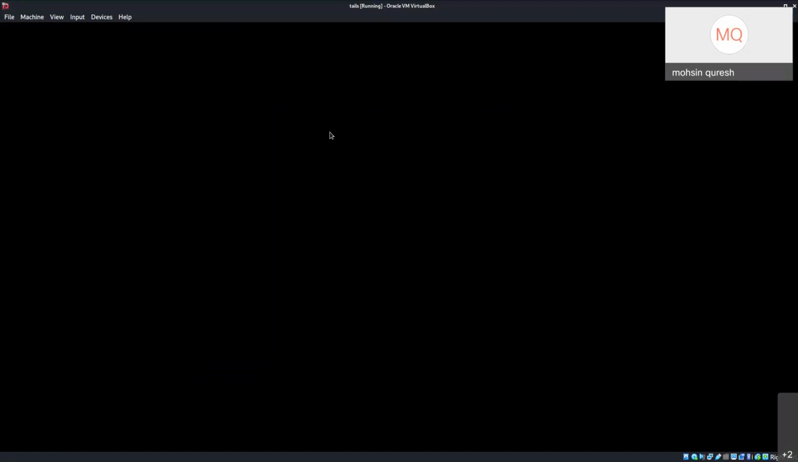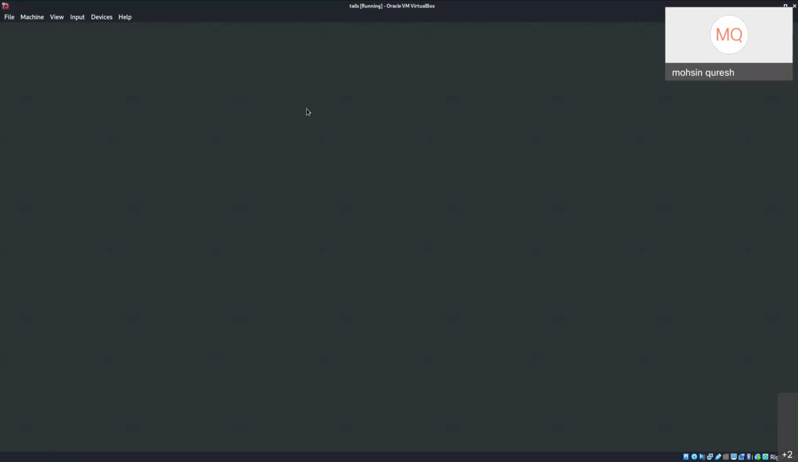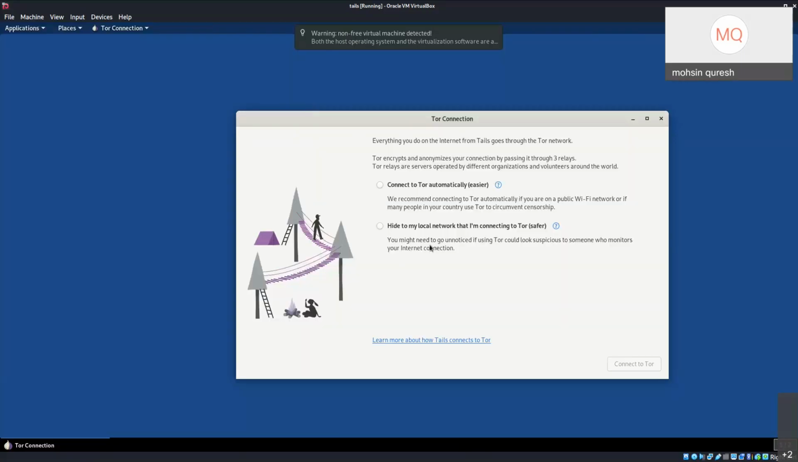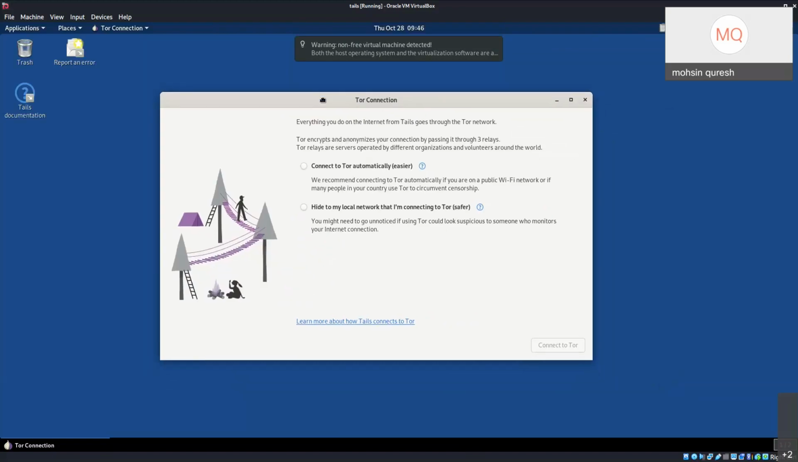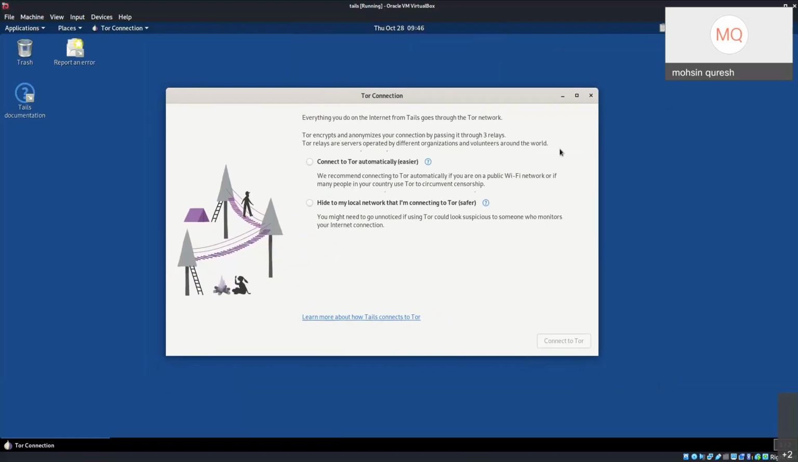It takes time because this is a live operating system, so that's the booting time. All right, and this is done. As you can see, there is some configuration needed for starting the network, and then we safely move on to the Tor browser.